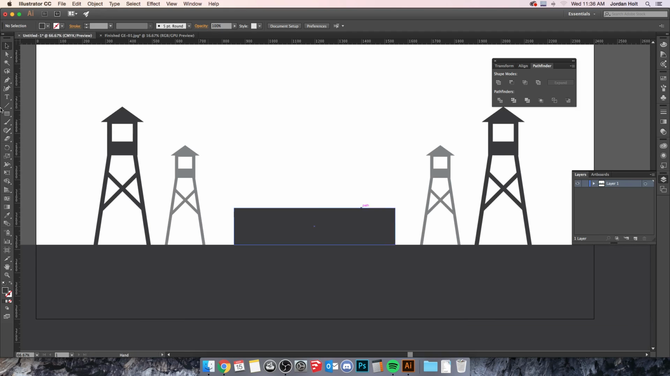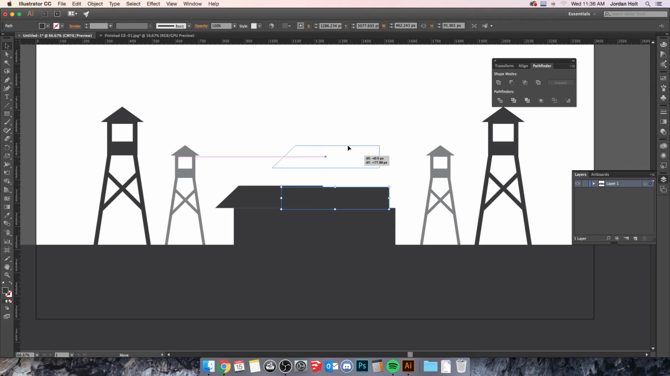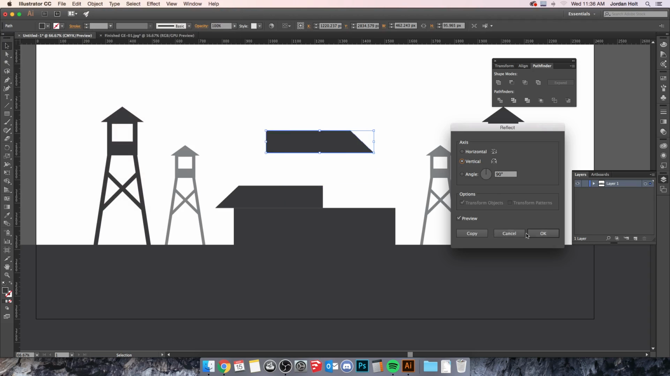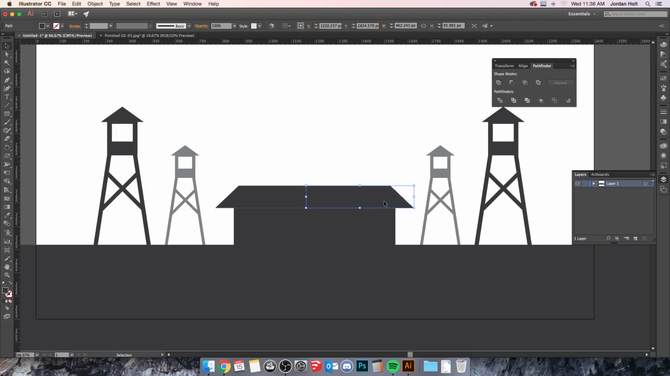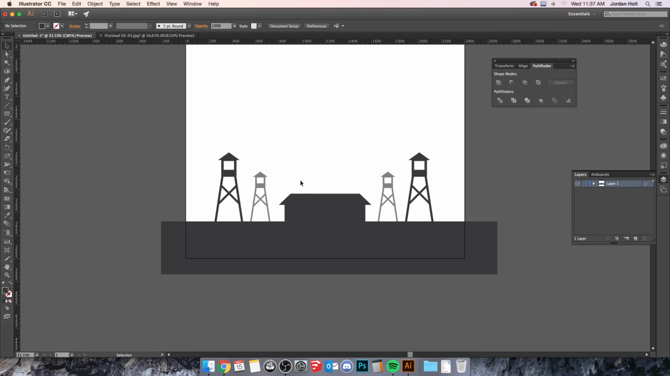I don't like trying to match angles or get any of that accurate, so my preference by far is just to create a shape like this. Copy and paste, and then Object, Transform, Reflect. Then once all those are together, I'll merge those two. To make it seem like there's a lot more buildings here, I like to have them hanging over the edge like that. So again, just by copying and pasting.